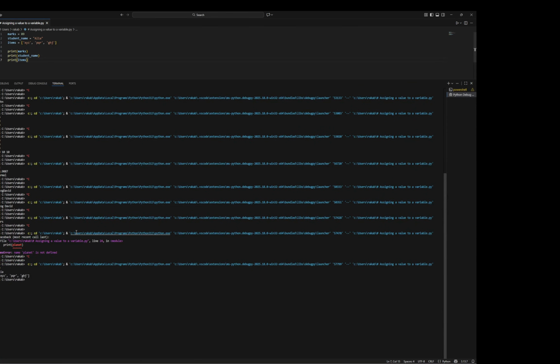So you can see directly here that once you have assigned a value to marks, a name to student name, and values to items, and you print them, you will get the same output. This is how things work.